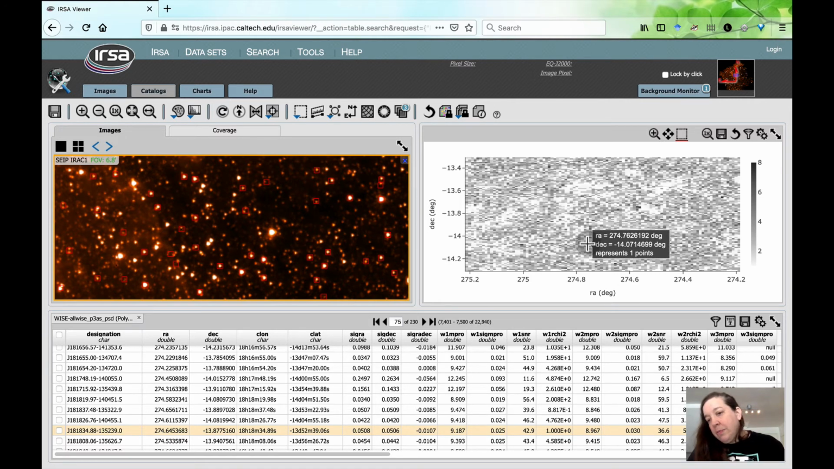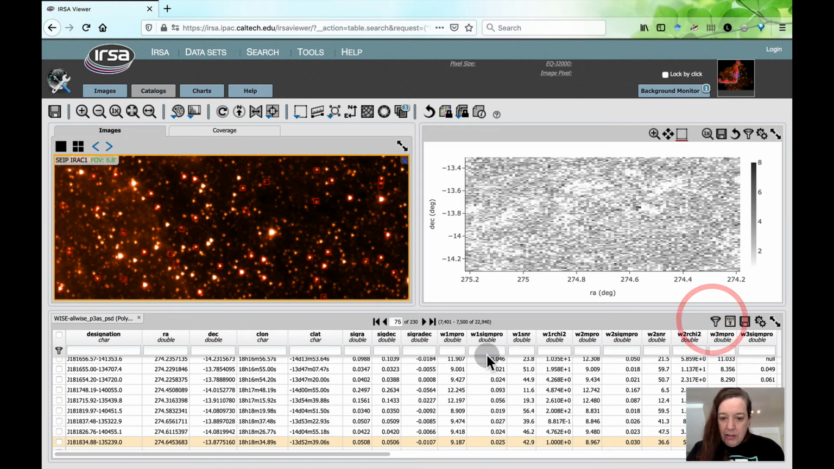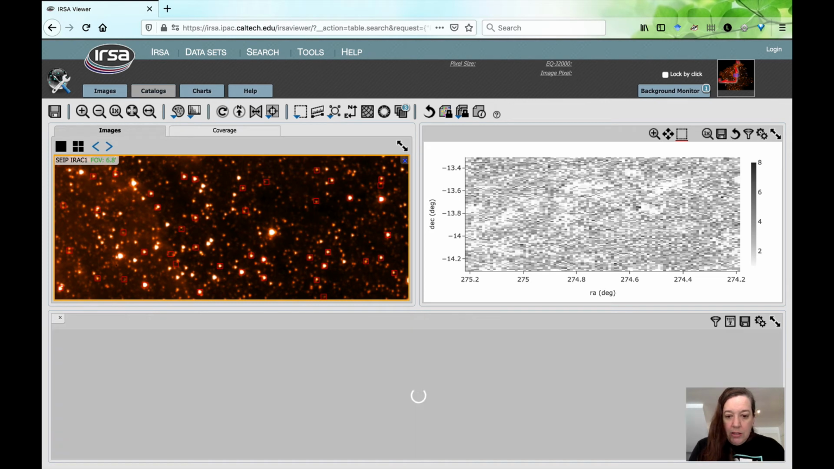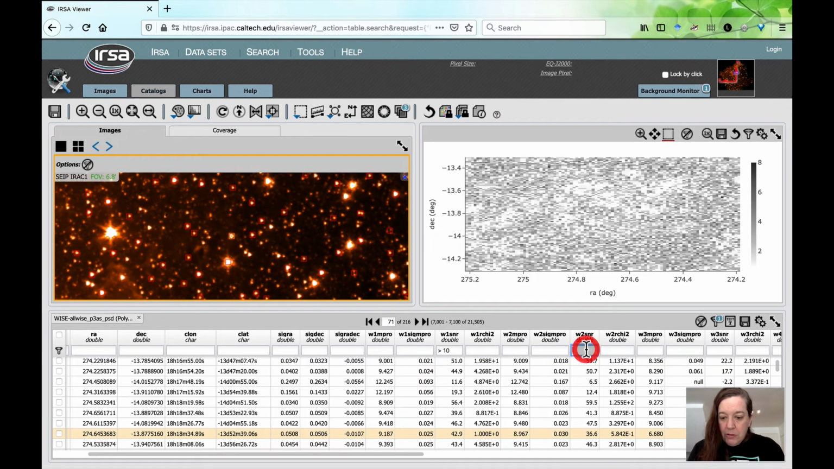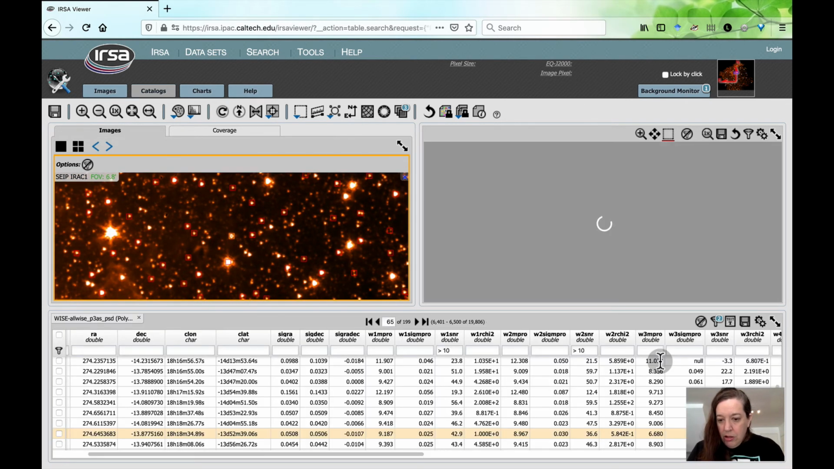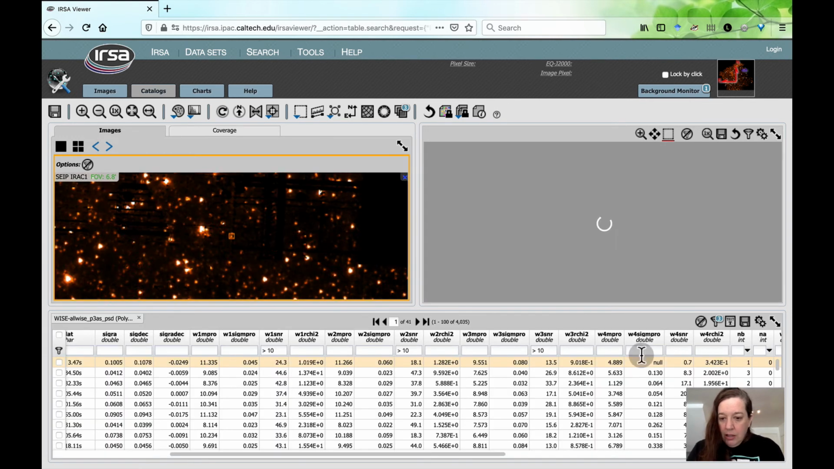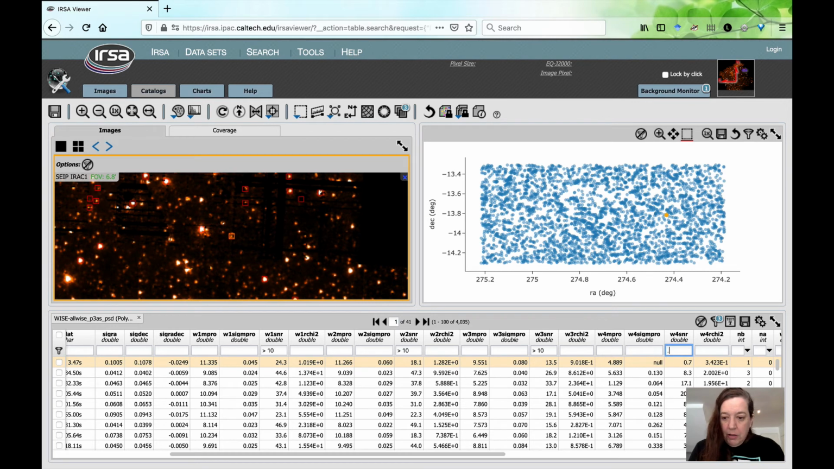It doesn't actually plot individual points anymore. It's just giving me density. This is like a heat map of how many points are in each one of these cells. So let's filter down this catalog. Let's say W1 SNR greater than 10. Remember, signal to noise ratio, big is good. So we're going to require that this be greater than 10 in all 4 of the WISE bands.